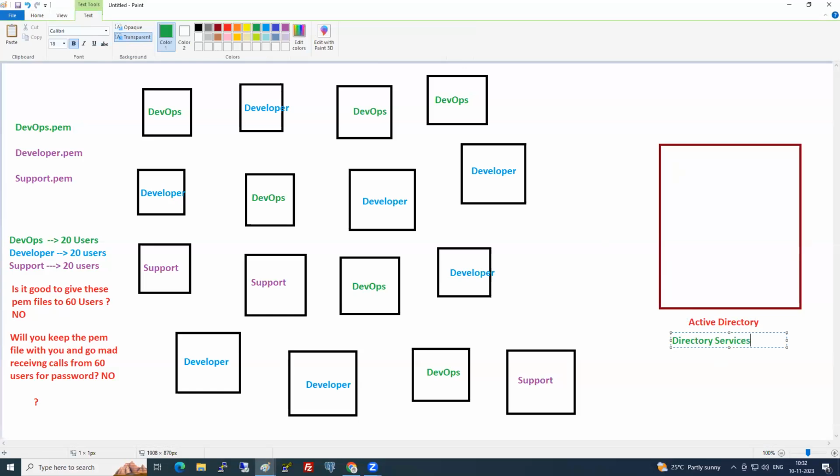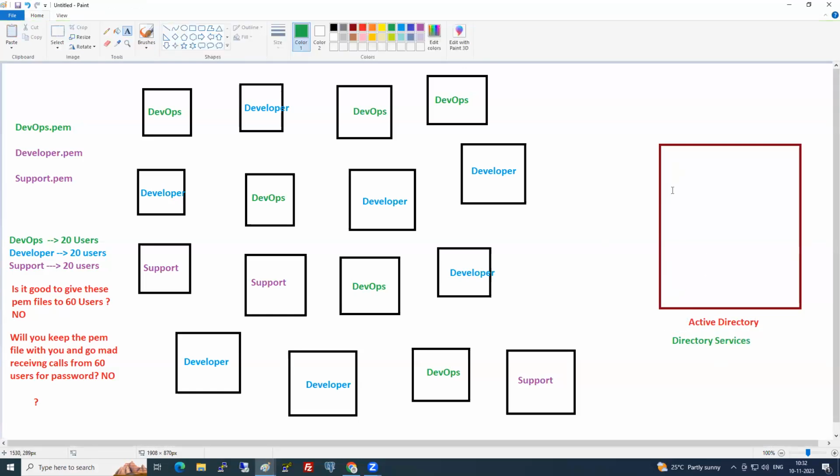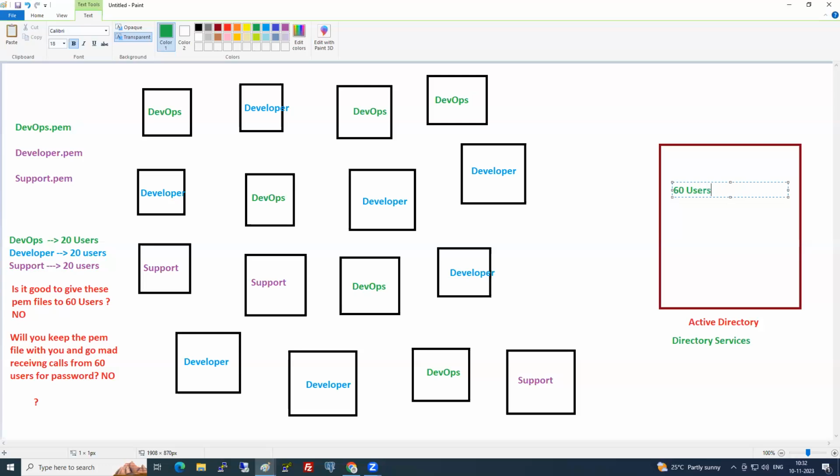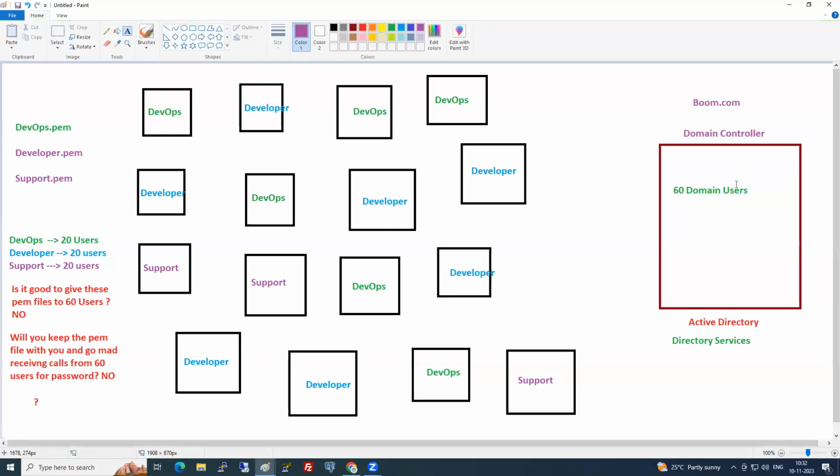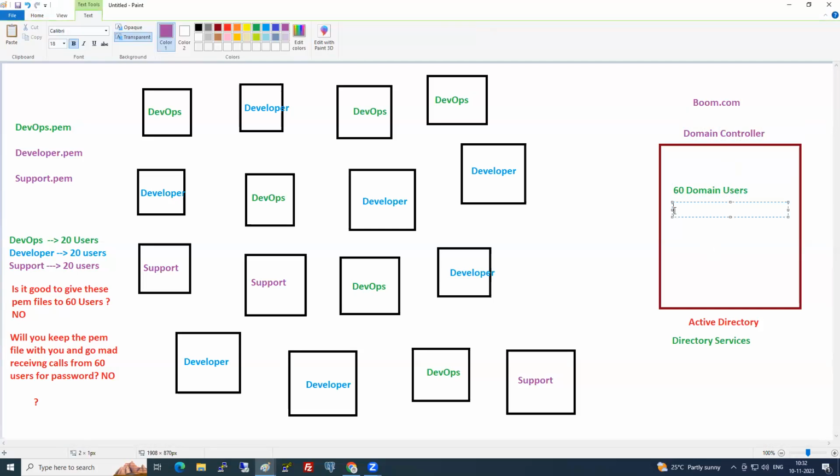Directory Services. So what do we do is I create how many users here? 60 users. What are these users called? Domain users. Because what is this? Domain controller. Assume this is Boom company. Boom.com is a domain for us. So I need to create 60 users. Call it as Hanmant, Han I'll put @boom.com. Teja @boom.com. Priyanka, Priya @boom.com. Right?